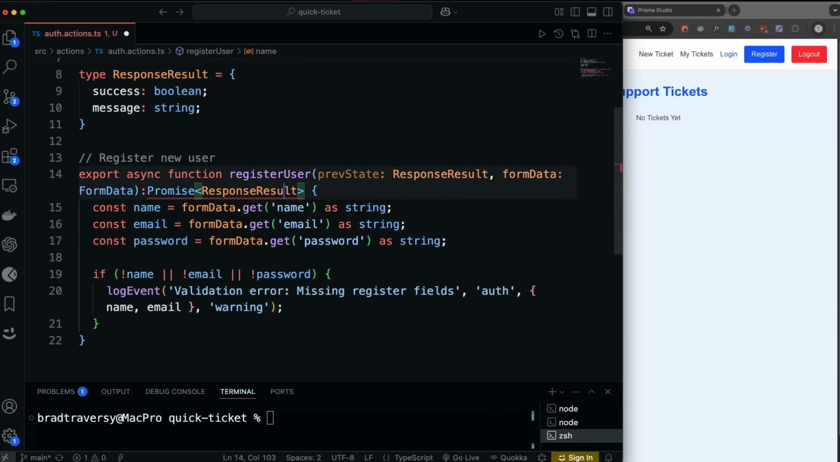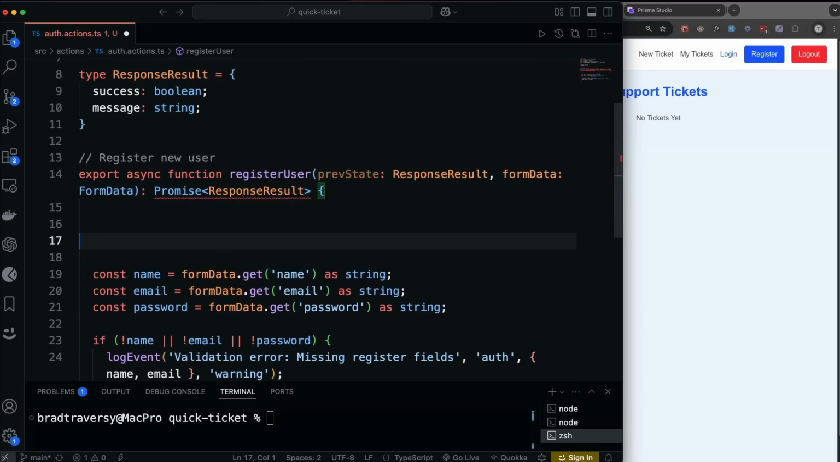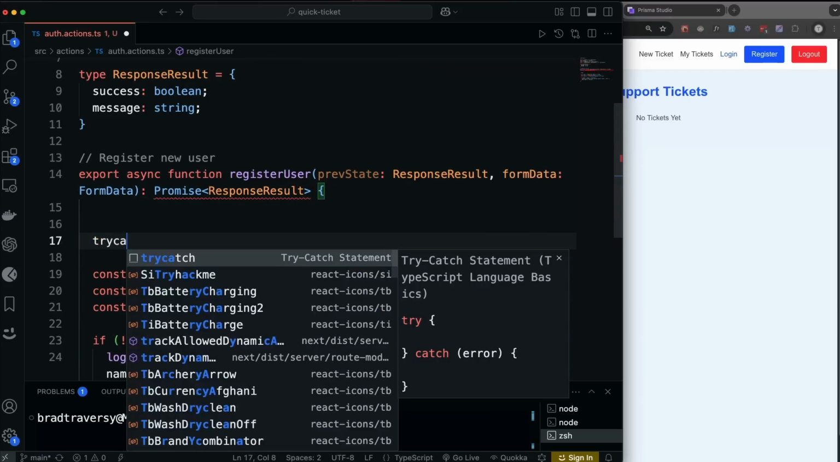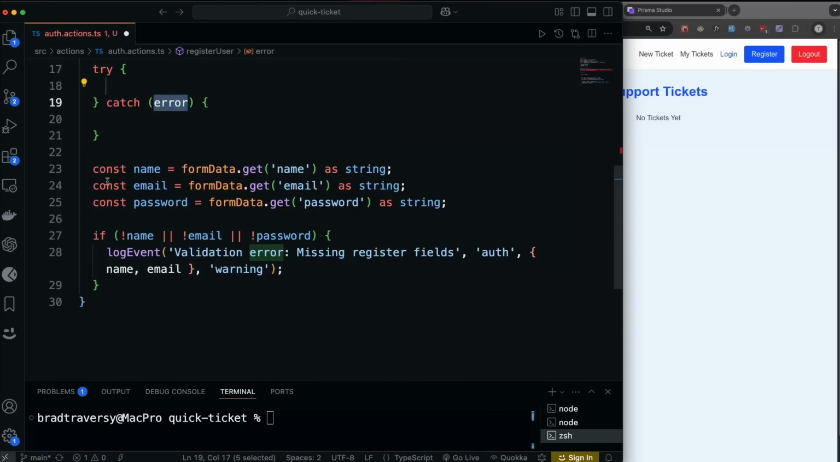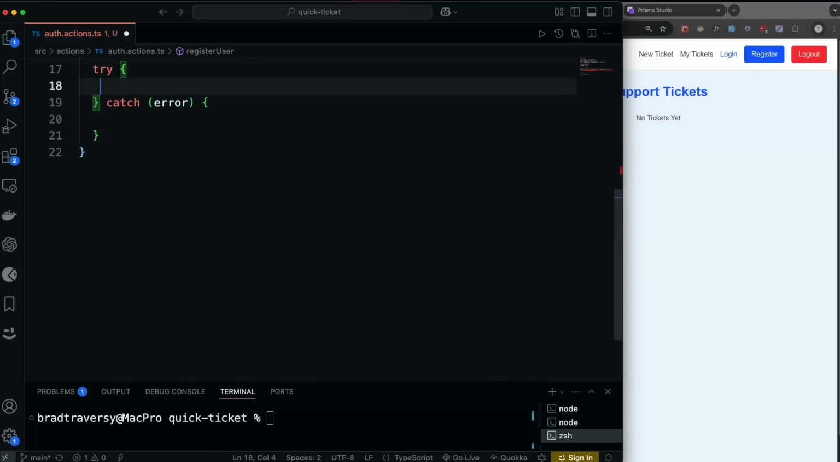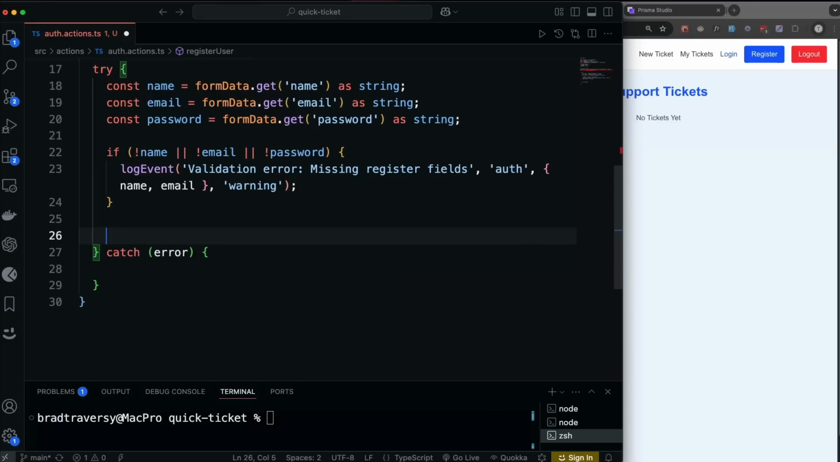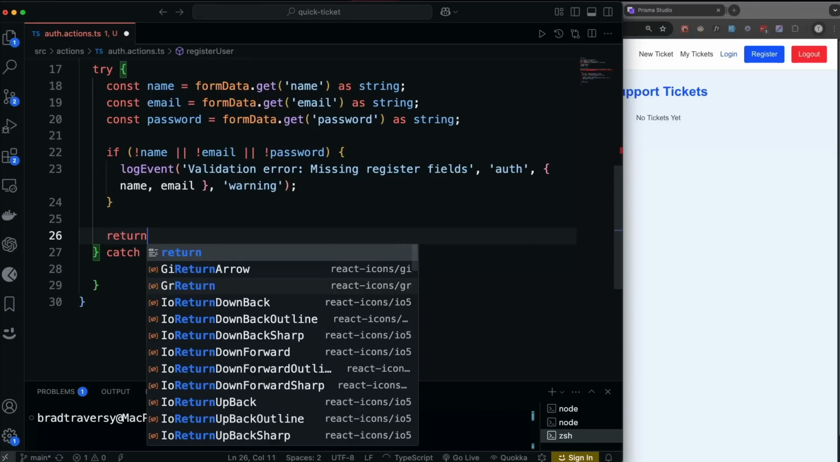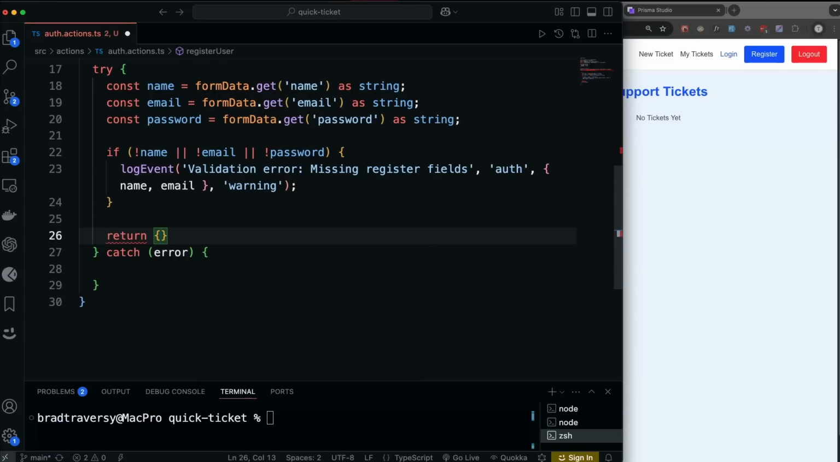Actually, I wanted to put this in a try catch. That's right. So let's go right here, say try catch, and then I'm just going to move this stuff. So we'll just cut that and put that into the try. All right, and then after that, we just want to return the result, which is going to be success.